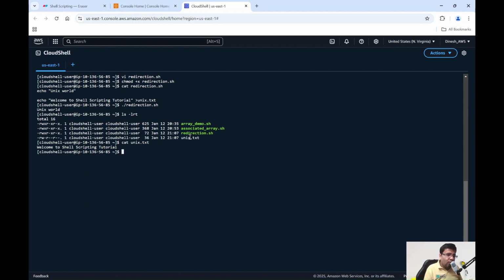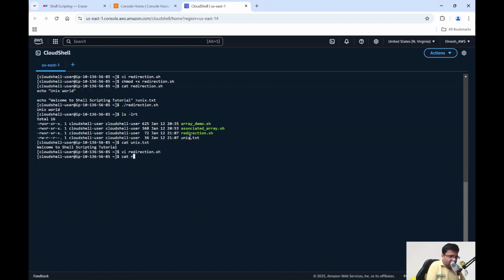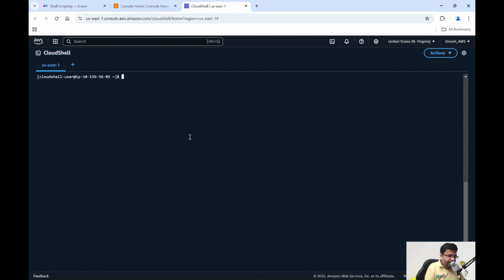Now if you want to append something to the file at the end of the file, what I'm going to do here is put echo welcome to redirection demo, and I'm going to put two greater than signs and unix.txt. Let's see what will happen. Before I execute, let me clear the screen.